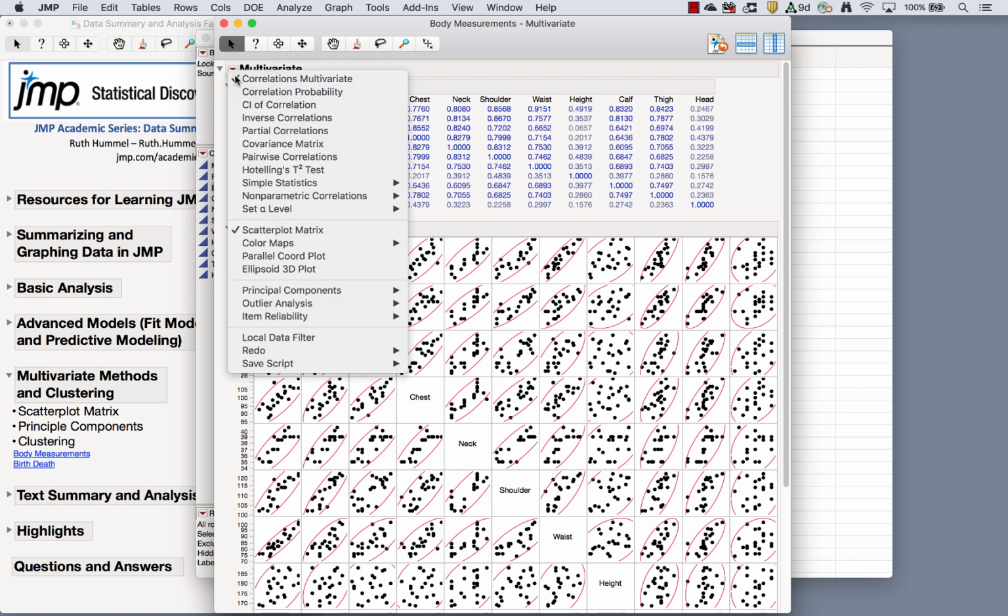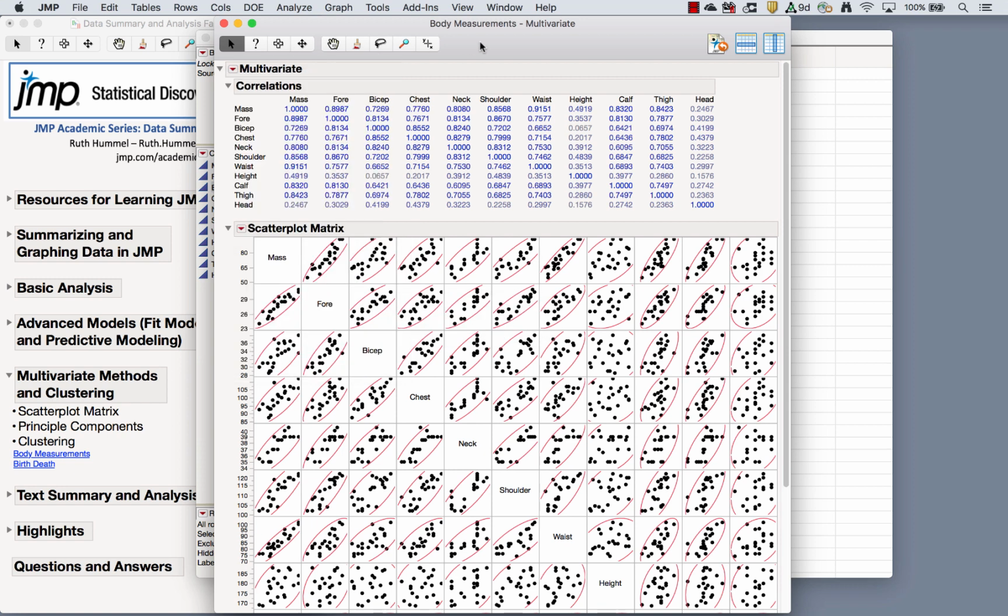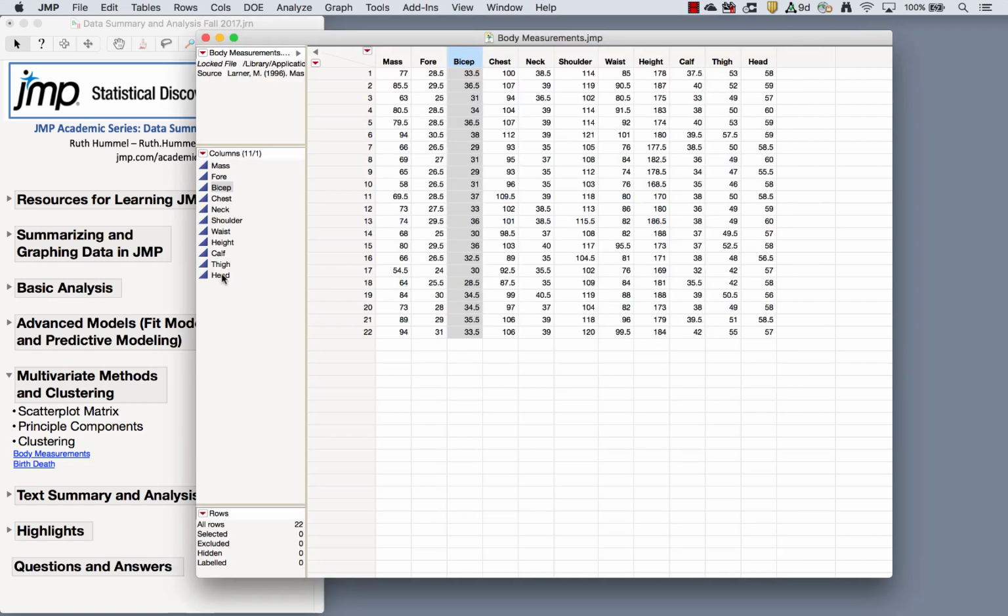We can then do further analyses, like look at non-parametric correlations here. We can look at principal components from this platform and outlier analysis if we wanted to look at Mahalanobis distance, for example. Item reliability is under this menu option, and some other ways of viewing the data.